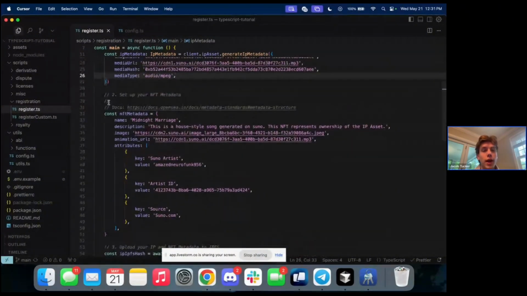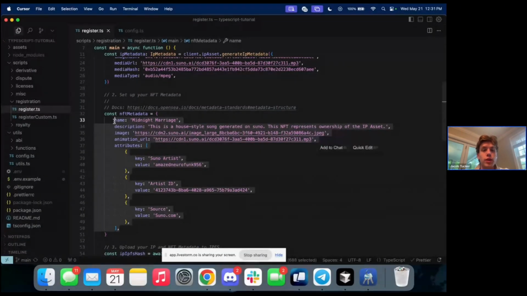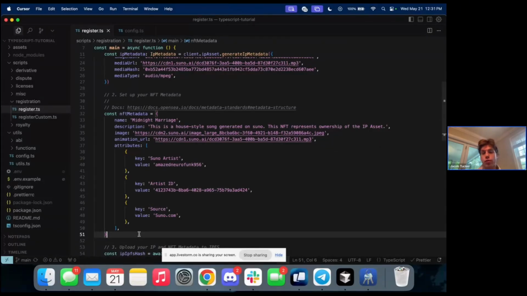Now NFT metadata, this is a little bit confusing. Honestly, for this metadata, if you wanted to, you could leave it totally blank. You don't even really need it. The reason that we ask to provide NFT metadata is because the way that IP works on Story is first, you mint an NFT, and then you register that NFT as intellectual property. And that NFT represents ownership of your IP.